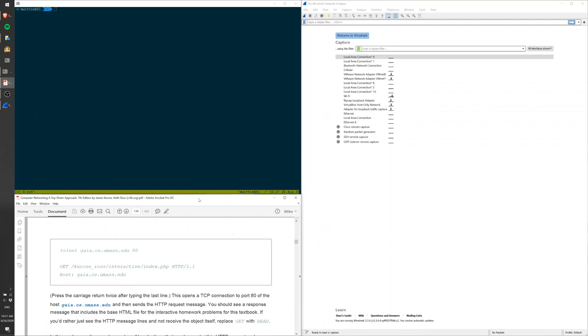Hi guys, here is a quick demo on how to form HTTP requests and send them out using Telnet. This shows you that HTTP has these kind of verbose packets that you can in fact type out yourselves. So what I have here is a terminal window, instructions from your book, and the Wireshark network analyzer, which you will use in your labs.